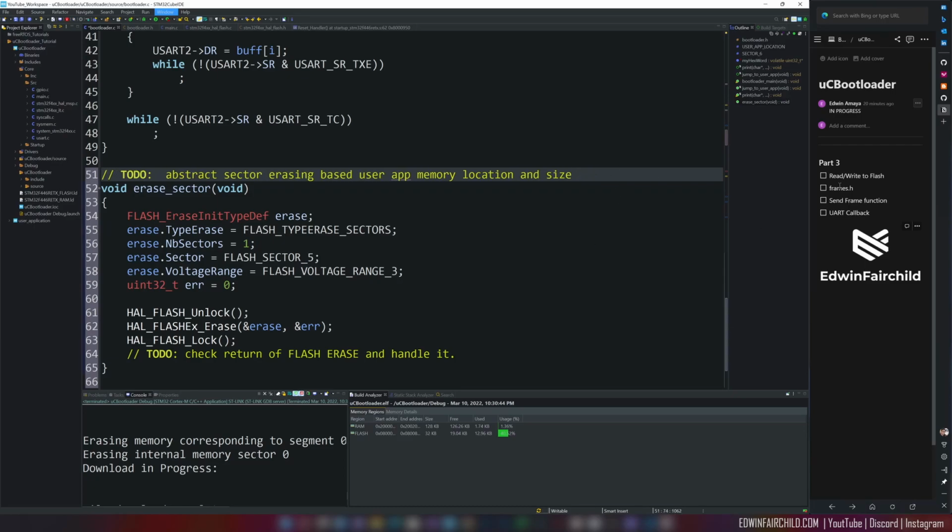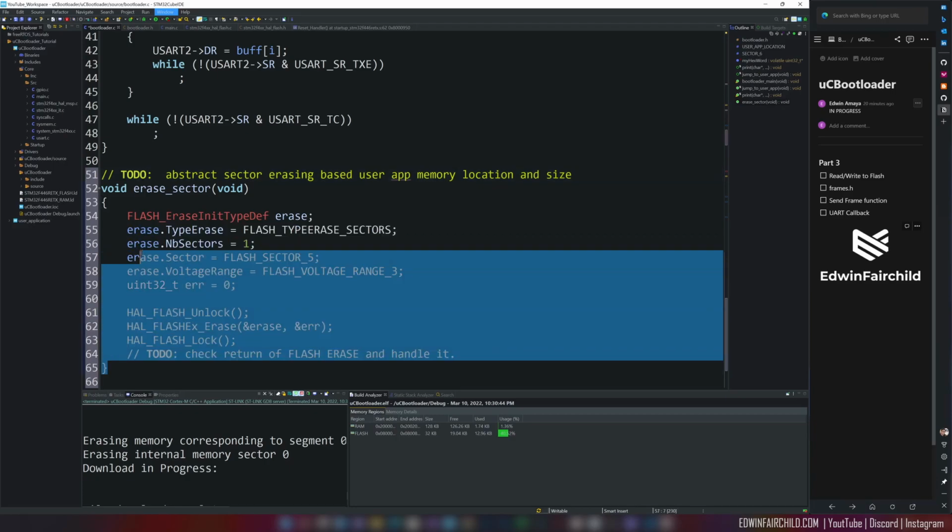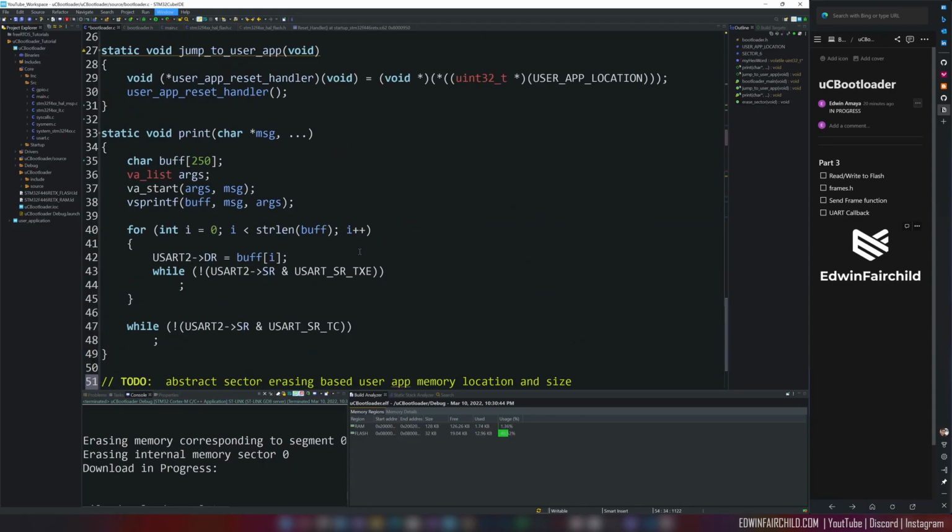And then we'll start writing this frames.h, and we'll hopefully make a function to send a frame and assemble a frame and disassemble a frame. And once we start doing that, you can kind of get a more clear idea of how this entire bootloader is going to work.